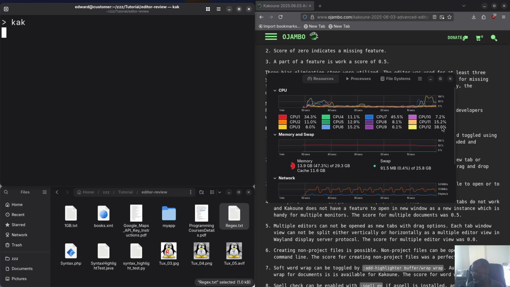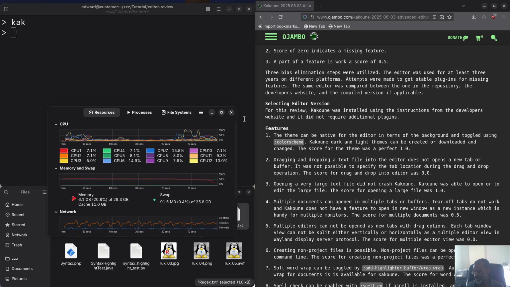So why is the CPU being... See, that is weird. Like it's doing that. So that is like super... You see the memory is finally going down here. Did you see how much memory it was using just to open up a 1 gig file?